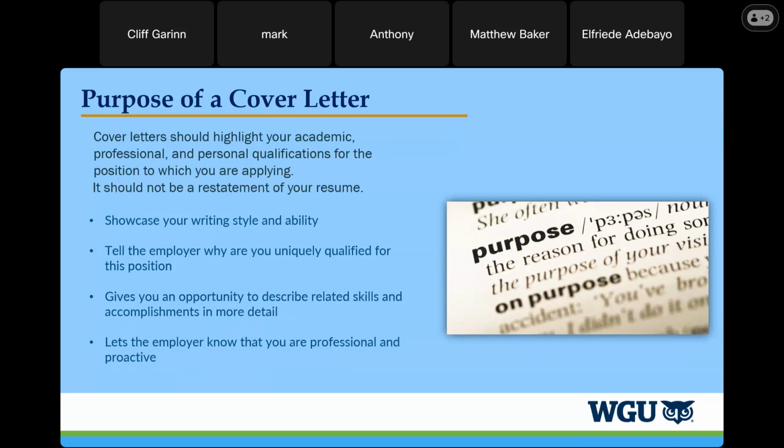And again, it tells the employer, and it's really directed to that employer. So it's a lot different than just a generic letter. So you do not want to say to whom it may concern. You do not want to say, dear sir or madam. You want to address it directly, as much as possible, to that employer. You may not know their name, but you have the company and you have the position title.